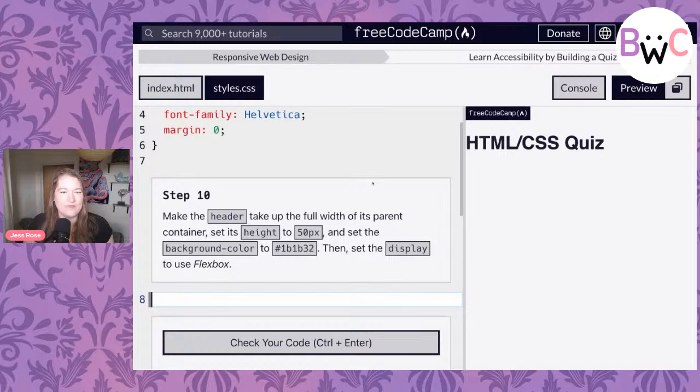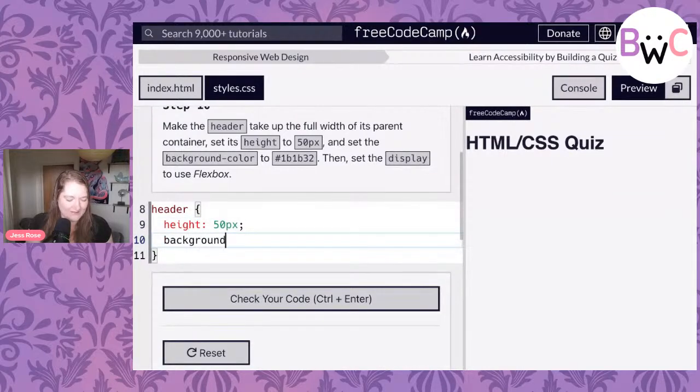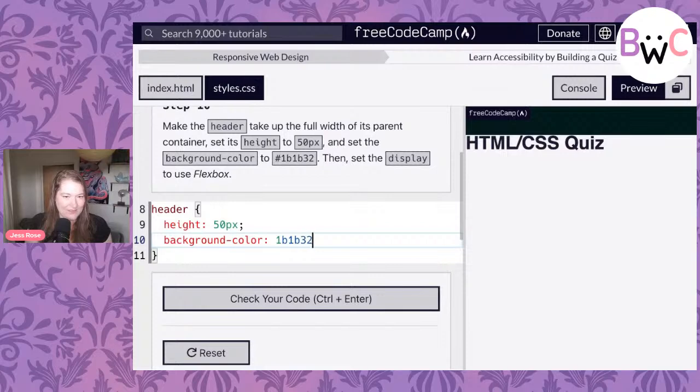So we've got step 10. Make sure the header takes up the full width of the parent. Okay. So we're going to use the header selector. It hasn't told us how. We set the height to 50 pixels. Ooh, do you know what? We said our background color is going to be 1B32. Hmm. Oh, do you know what? That needs a hex, doesn't it? Then we're going to set the display to flex. I think this might not work.